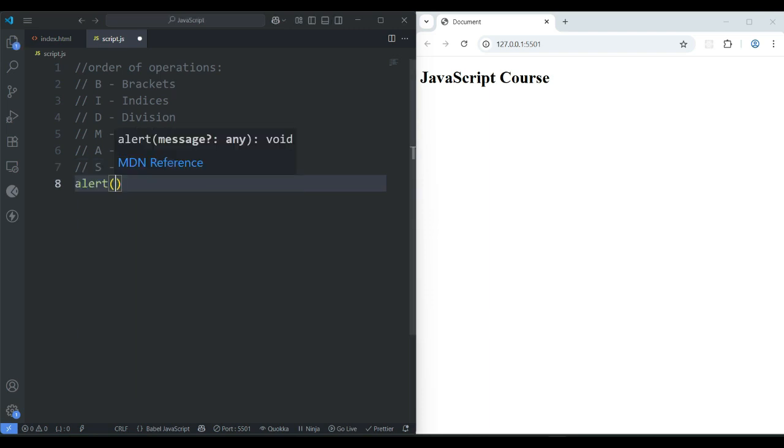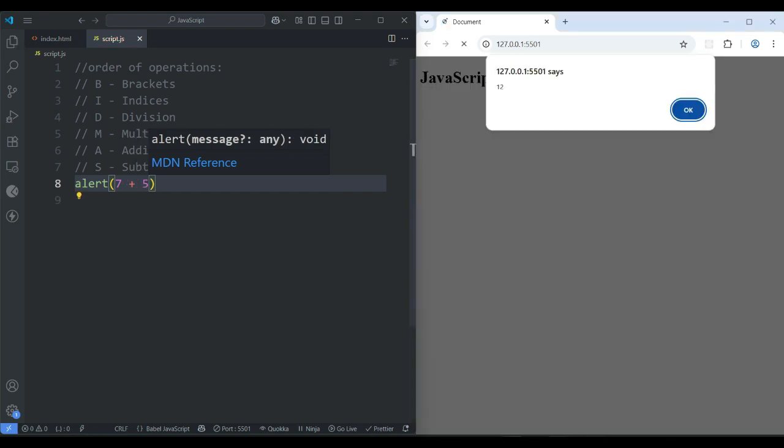Type alert inside the parenthesis and we put 7 plus 5. Save it and it's showing 12. If you put 7 minus 5, save it, it will show 2.